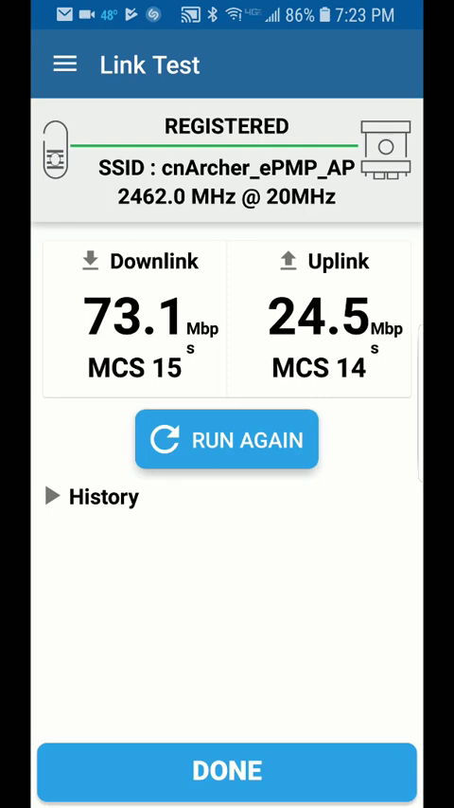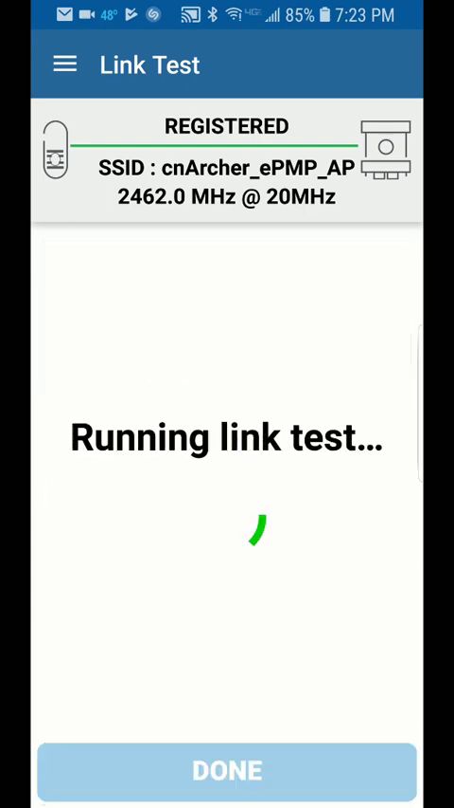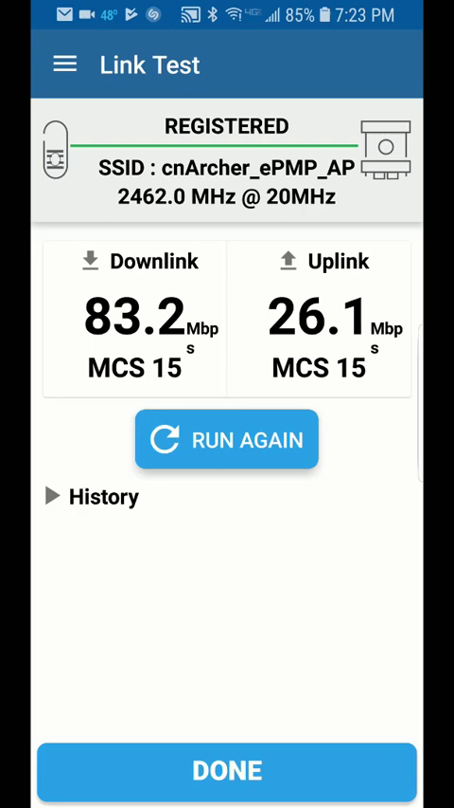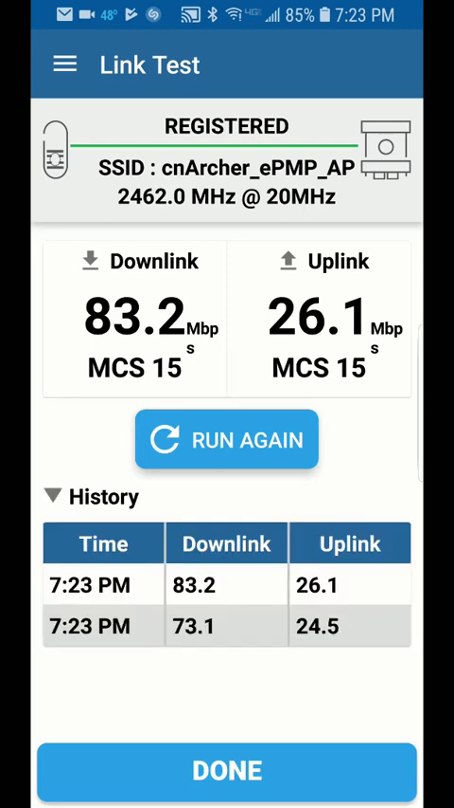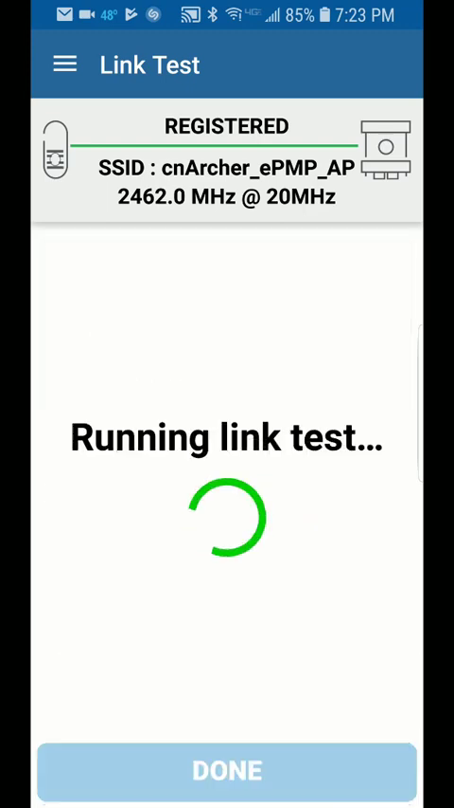And the link test is showing the downlink and uplink throughputs as well as the modulations in both directions. If we wanted to run multiple link tests, you can, and then there's an option to display a table where you can show all of the values that you've gotten.